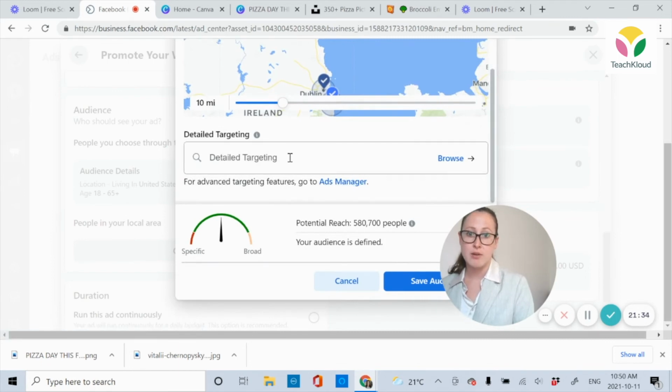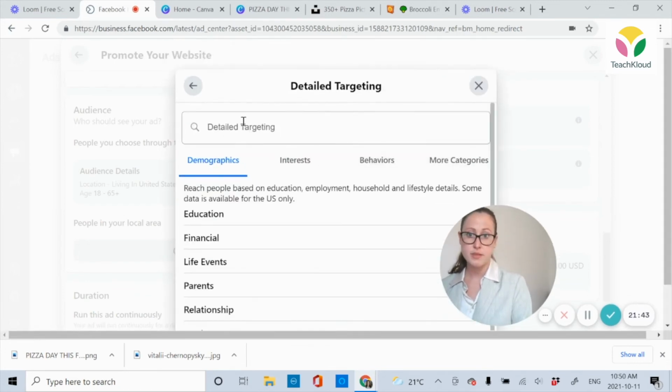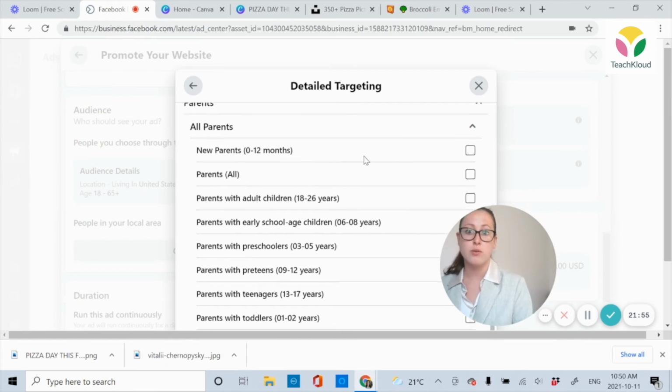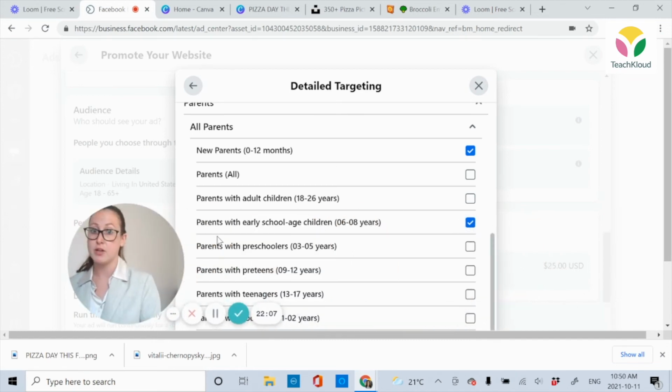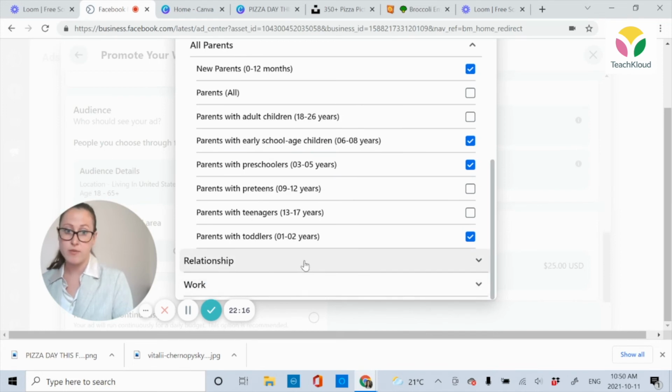And then you're going to want to scroll down and head over to detailed targeting. So add people who match at least one of the following. Let's head over to browse. So demographics. Some of the data, keep in mind, is only available for the US. So right now, let's go hit parents. We want all parents. So when you hit all parents, you drop down 0 to 12 months. We don't want to hit 18 to 26-year-olds, maybe with early school age children, the 6 to 8-year-olds, because they might have a younger sibling. Parents with preschoolers. Maybe not teenagers, but it all depends on what you're looking for.